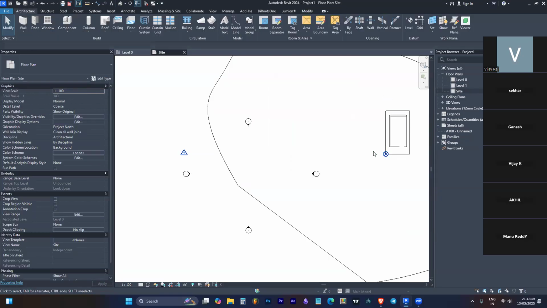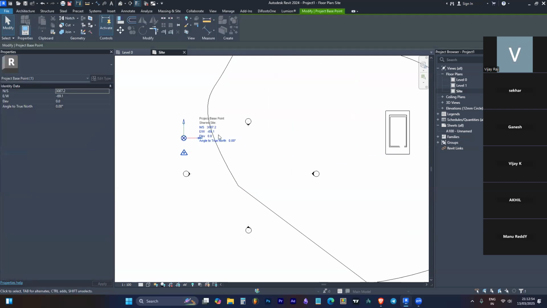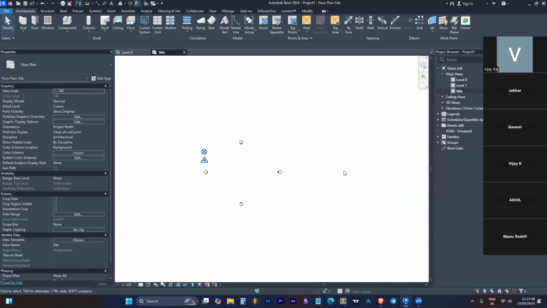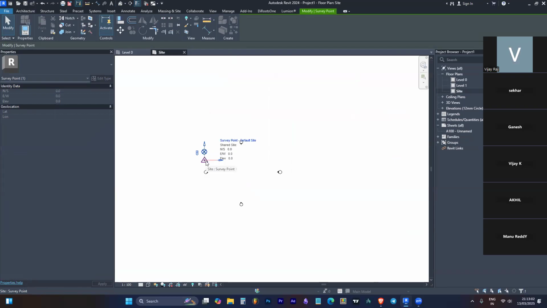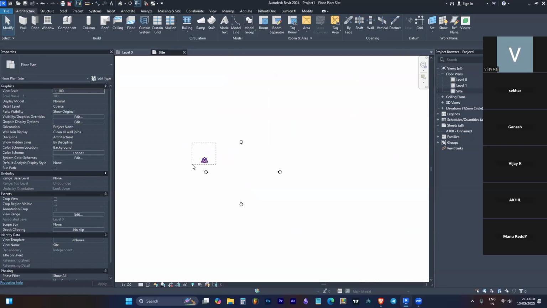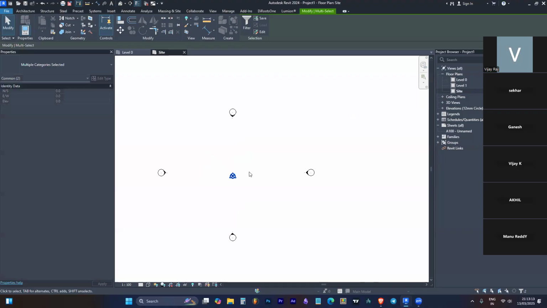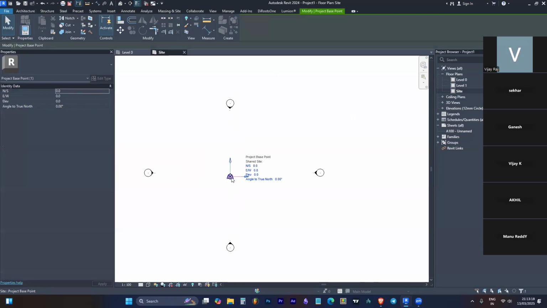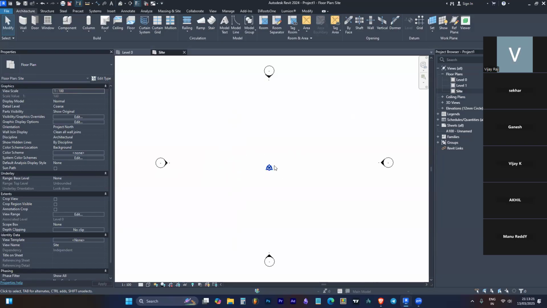Initially, you need to fix this project base point and the survey point. It will come from your AutoCAD inputs. If you don't have any project base point or survey base point, just put everything at zero. It will come under zero. So I want it centered here. Now again I'm checking, both levels are at zero. First is the project base point and survey base point, and the second one is levels.